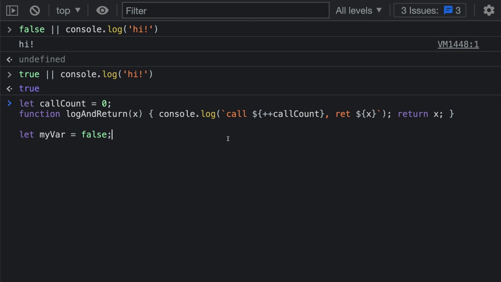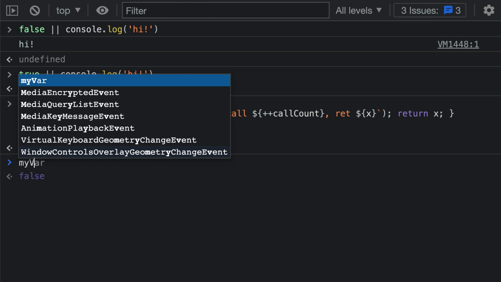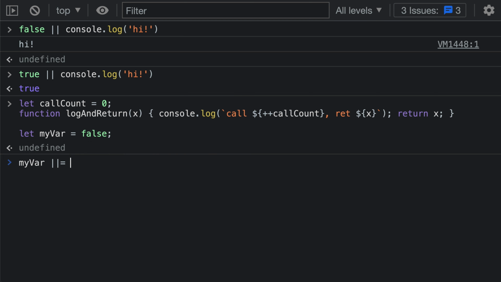I've created a helper function here that is going to help us investigate how this short-circuiting actually works. The logREturn function here is going to call console log. It's going to log the number of times that the function itself has been called, and also log the value that has been passed to this function. Then the function just returns the value that was passed to it. So really all it's doing is logging and then returning the value. Down here, I've also created a variable called myVar, which is going to start as false. Let's use the logical OR assignment operator on myVar.